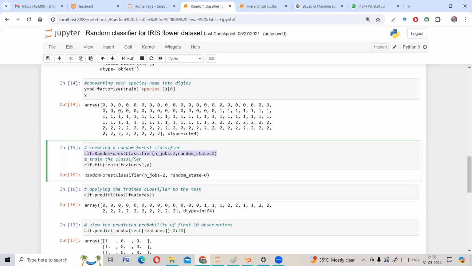Fine. Now I have created a random forest classifier. Now I want to train my random forest classifier. Whenever I'm training any classifier, I have to fit the model. So my classifier is represented by CLF and I'm fitting that classifier. So CLF.fit, on what data am I fitting? On the training data. And y is representing my label of the data. So I'm fitting my model on features as well as the species name, meaning input as well as output.